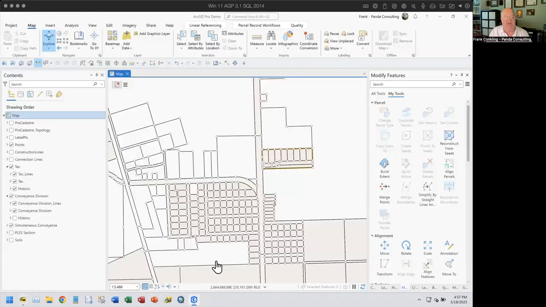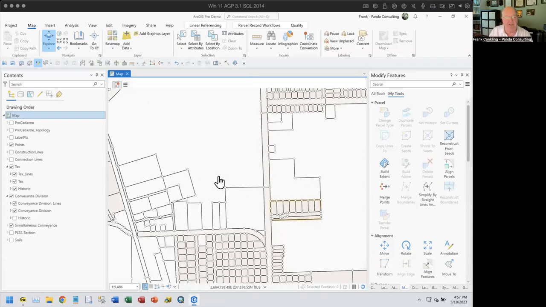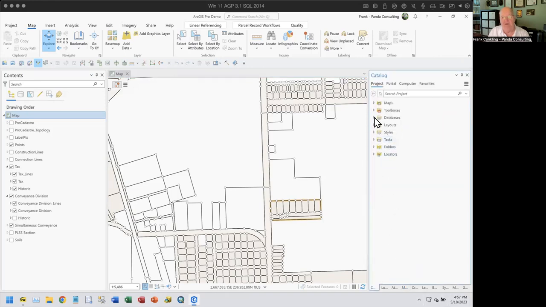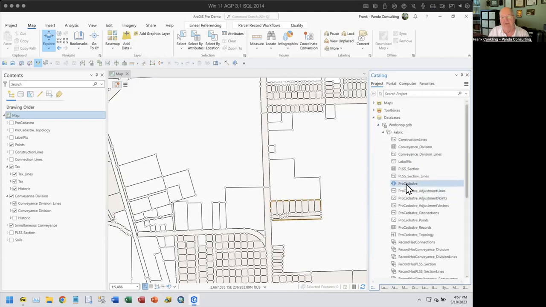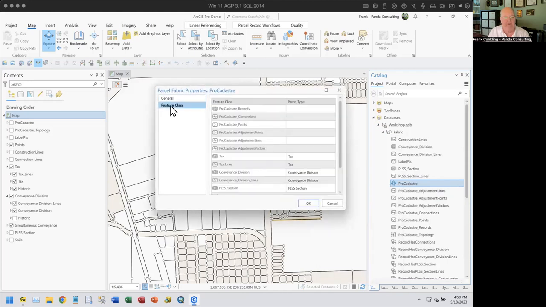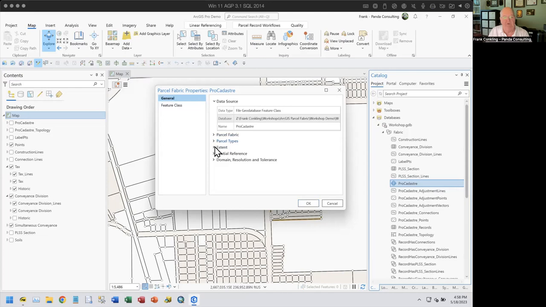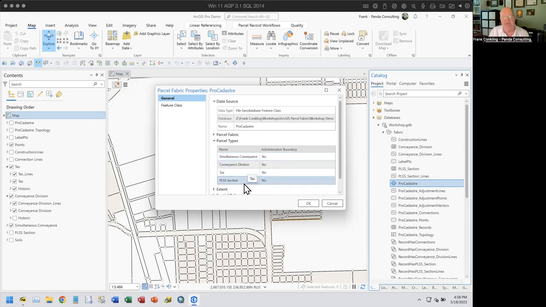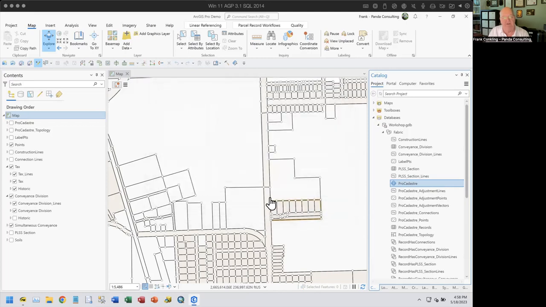So how does this actually work? Real quickly, we'll go in here. We are editing inside of a parcel fabric. Let's look just to verify again, this is our parcel fabric here. And here are the parcel types. We have tax parcels, conveyance division, simultaneous conveyances, and sections. Those are the types that it's going to be analyzing.